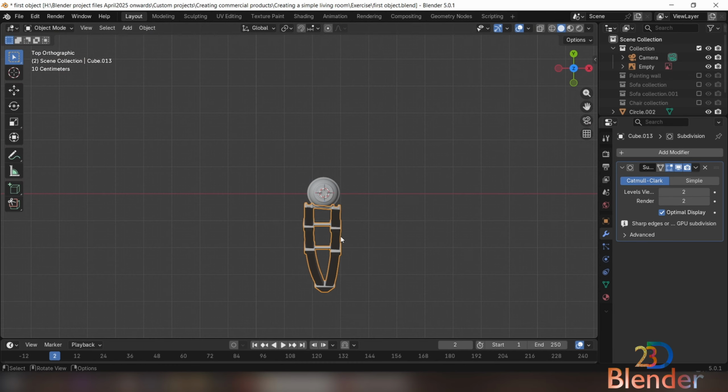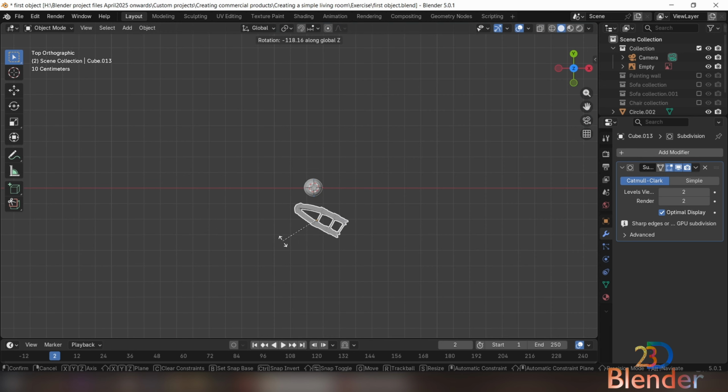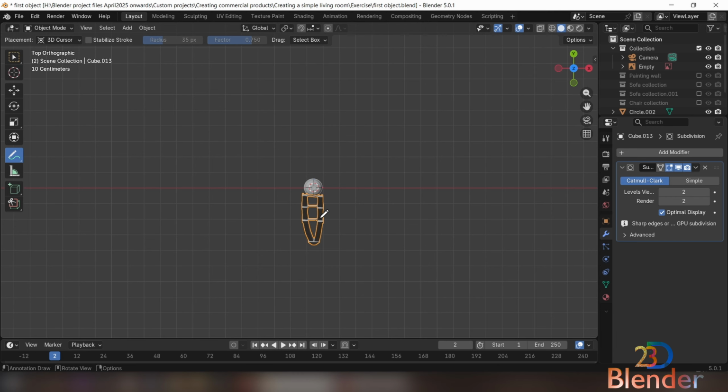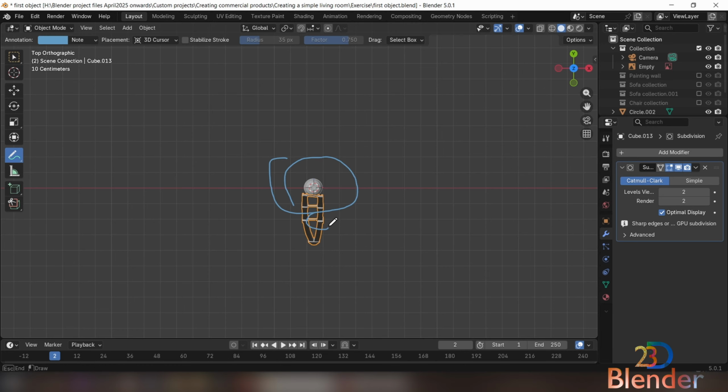Right, and now let's first check in top view. Let's try to rotate it. Oh, okay, this won't work because we want to rotate this object in a circle, but for the time being our pivot point is centered over here, and our transform pivot point is median point, so it will take rotation from this angle, which we do not want. So that's why we put our 3D cursor here, so that we can rotate this object around our 3D cursor.